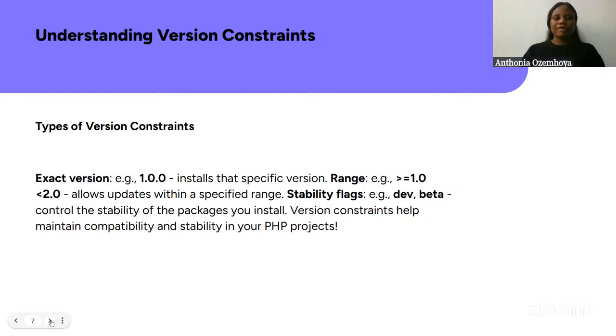We also have the stability flags that control the stability of the packages you install. Version constraints help maintain compatibility and stability in your PHP project. They help install a specific version and also allow updates within a specified range.